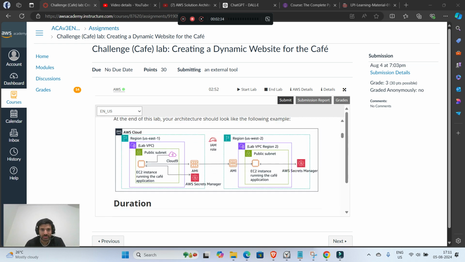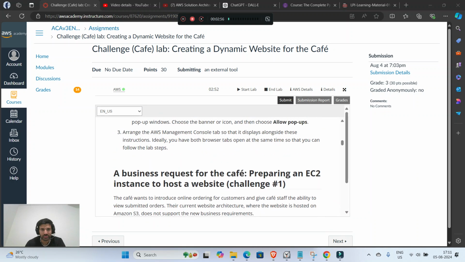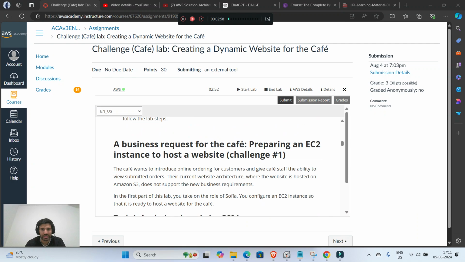By the end of this lab, the architecture will look like this. We have an AMI, we have AWS Secrets Manager connected to the EC2 instance running the cafe application, and then we have an EC2 instance in region 2 as well, which is also connected to AWS Secrets Manager. So let's proceed with the lab.